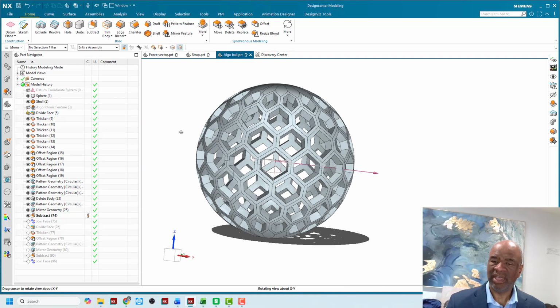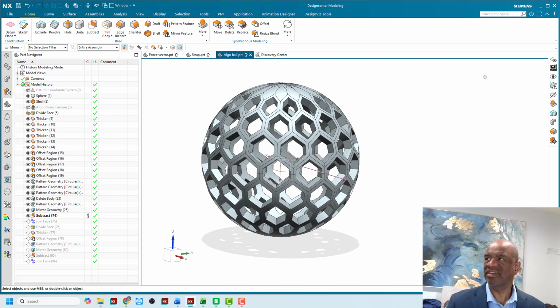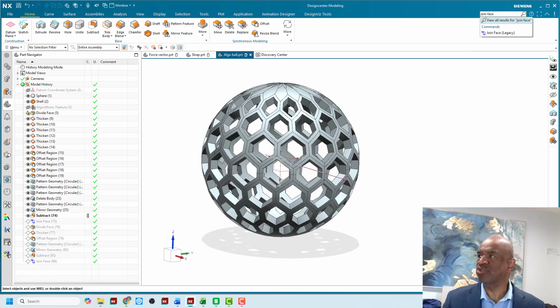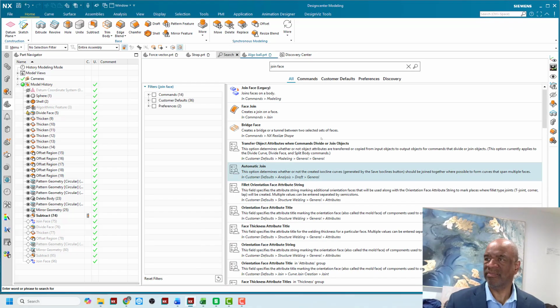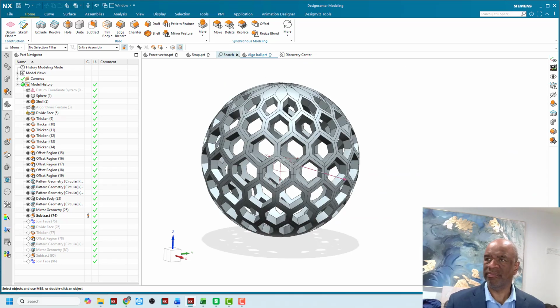Okay, so now I've got a piece of geometry, but it has all of these surface patches still, and I want it to be one big smooth surface. And so now the join face command, join face, it is a legacy command. Here it is. It says legacy joins faces on a body. So if you've split a bunch of faces for whatever reason, and now you want them to come back, you use this join face command, and it really works well.